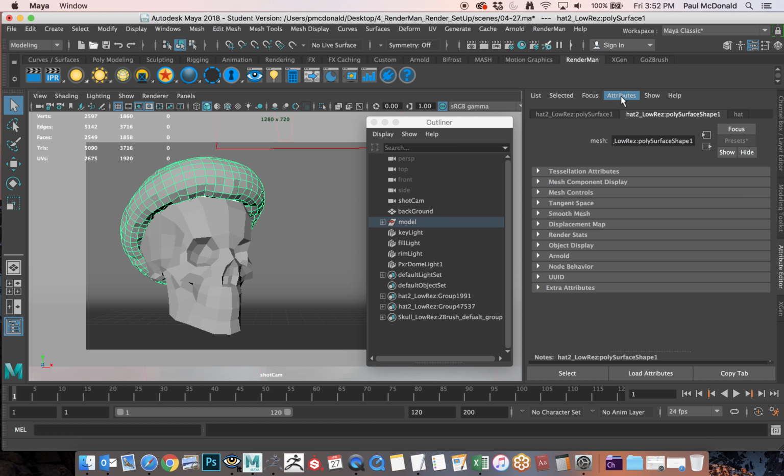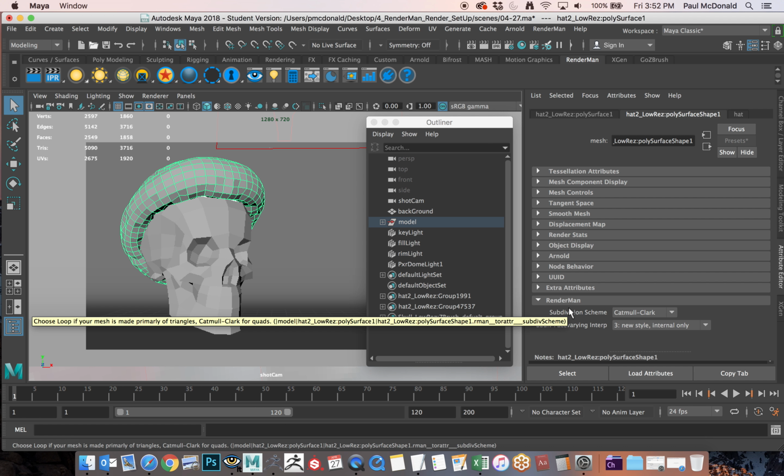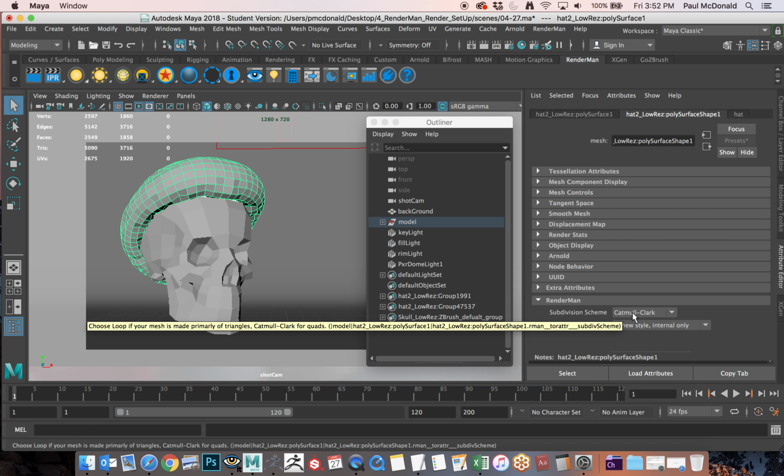And then right here where it says attributes, I want you to notice one thing. At the very bottom here, it says extra attributes. That's the very last thing it says right there. So if we come up here to attributes, go to RenderMan, and turn on subdiv scheme, just click on that, you'll notice that now a new node has been added at the bottom right here. Now, we don't need to do anything here. It's already set to Catmull Clark. And if you watched the Arnold rendering videos, it uses the same smoothing algorithm, the Catmull Clark algorithm.